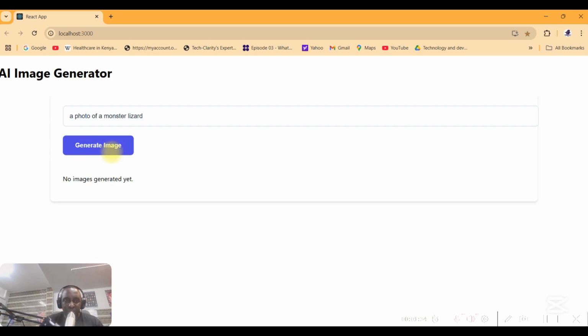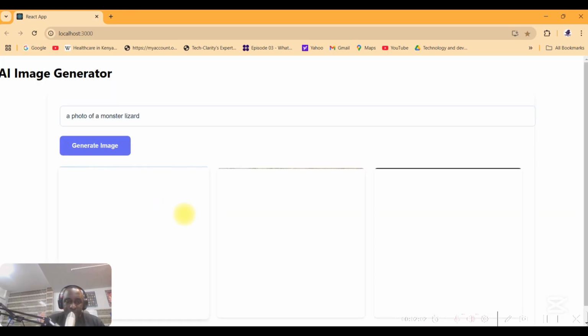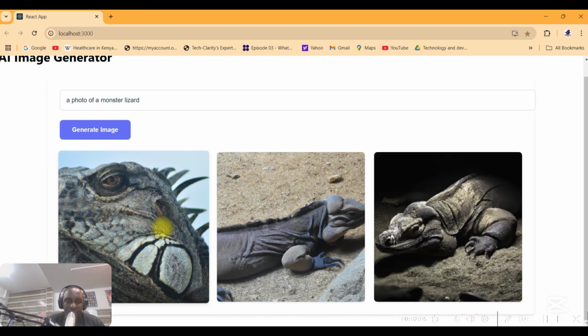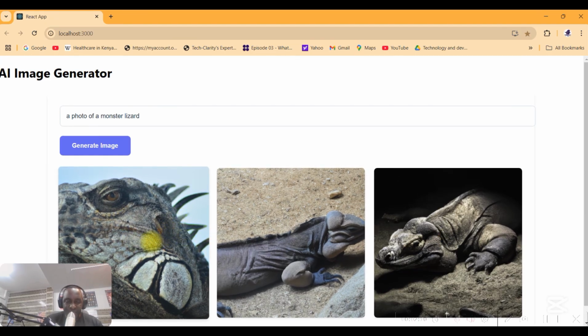So if I click on generate, it takes a little bit of time to get the information from the backend. Just give it a minute. Generate. Oh, I didn't click on generate. That's my bad. So click on generate, and then it's gonna generate 3 images of our monster lizard. So as you can see, we have 3 pictures of a monster lizard, and this actually came from the back end.